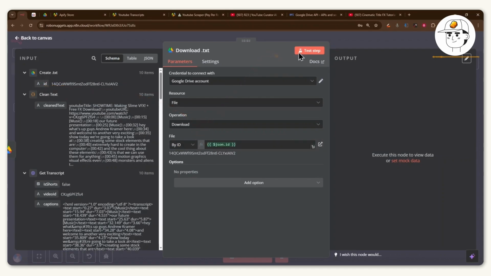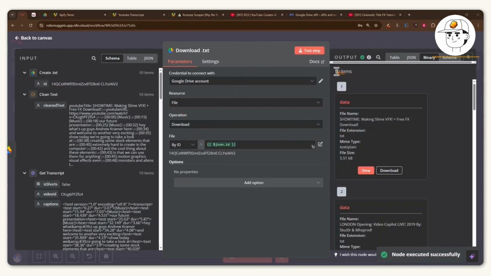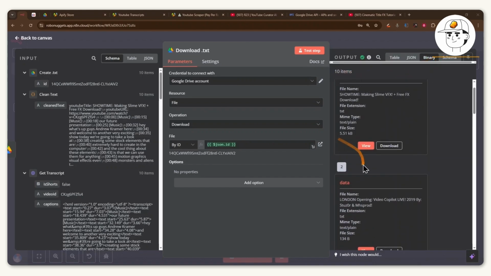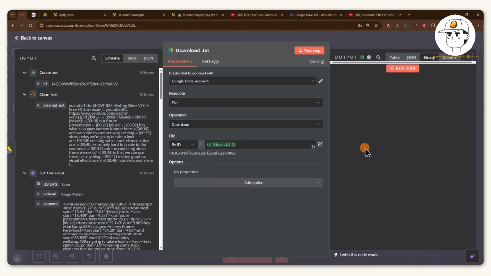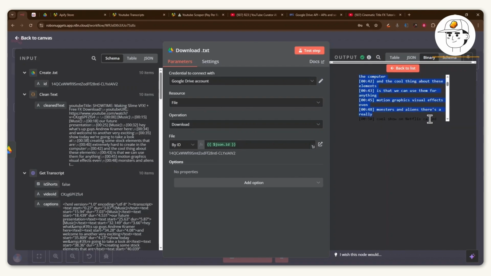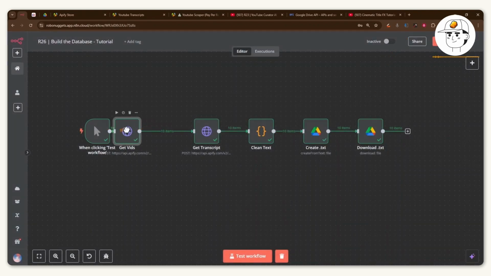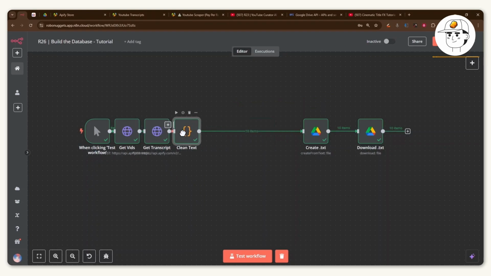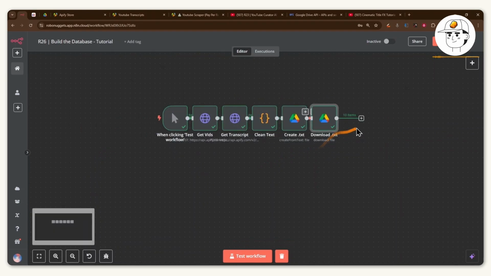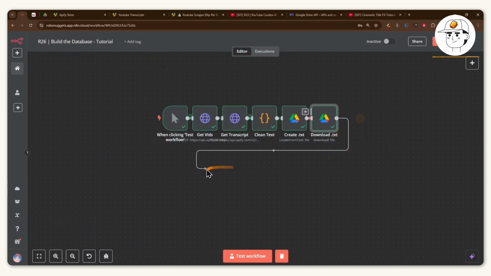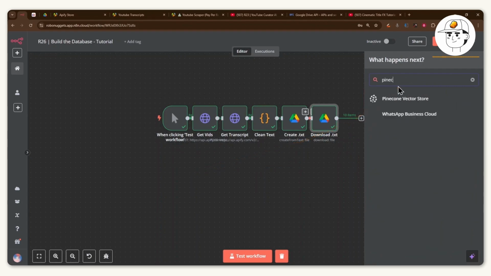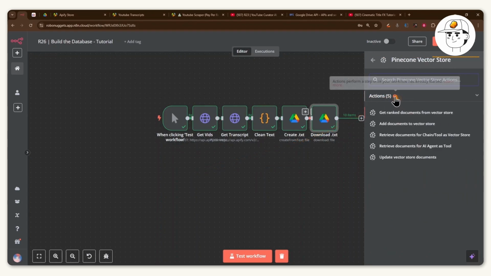And now if I click on test step, you can see that it returned 10 items under the binary tab here. And if we just open one of them by clicking on view, it will provide for you the contents of that text file. So now if we click away and just organize this a bit so that they don't take up too much space, what we can now do as a next step is extend this and look for that Pinecone vector store that we just discussed and find the action add documents to vector store.